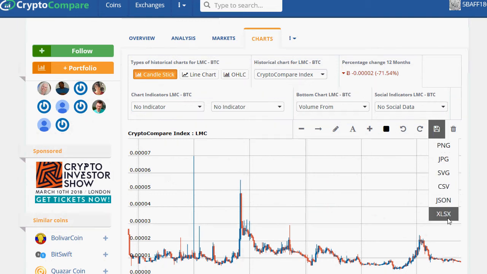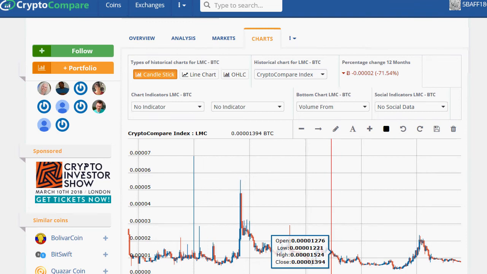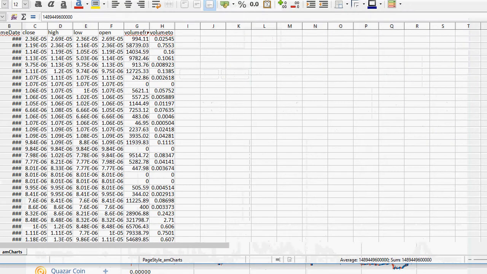And I'll click on this and click on XLSX. You can't see it on the bottom of the screen. It's going to ask me if I want to save it or open it. I don't need to save it. I'm just going to open it. So it's already been opened. Here's my spreadsheet.